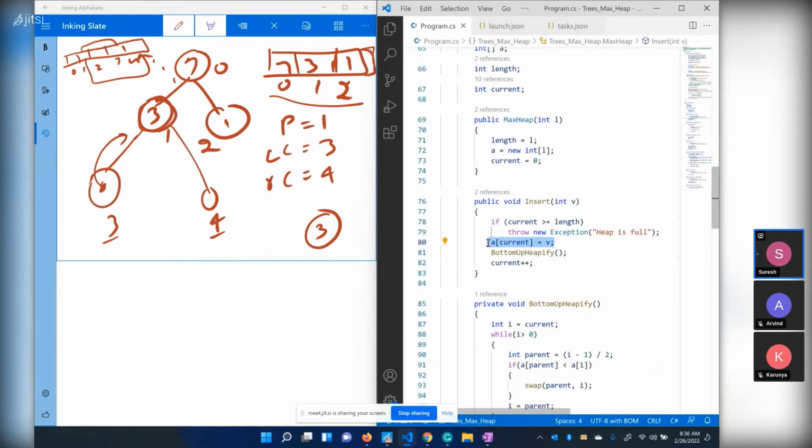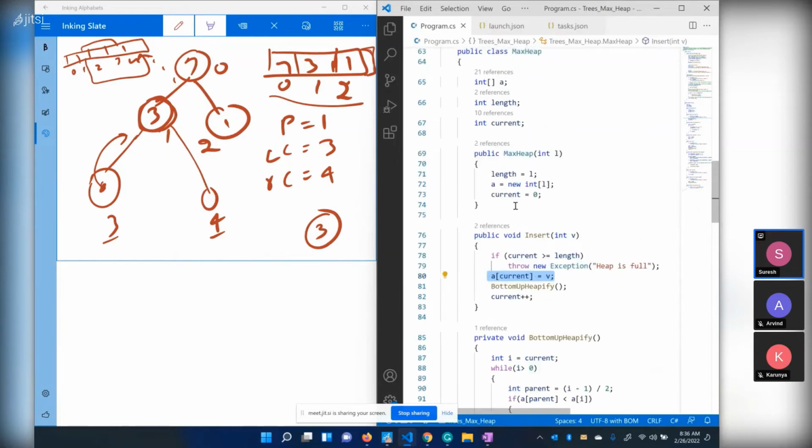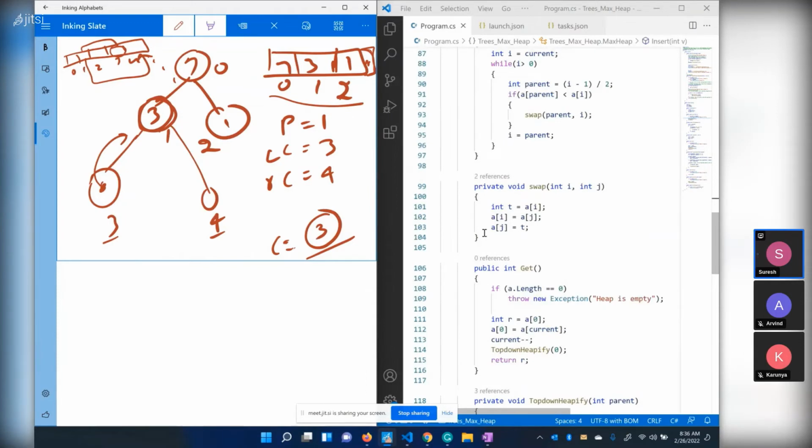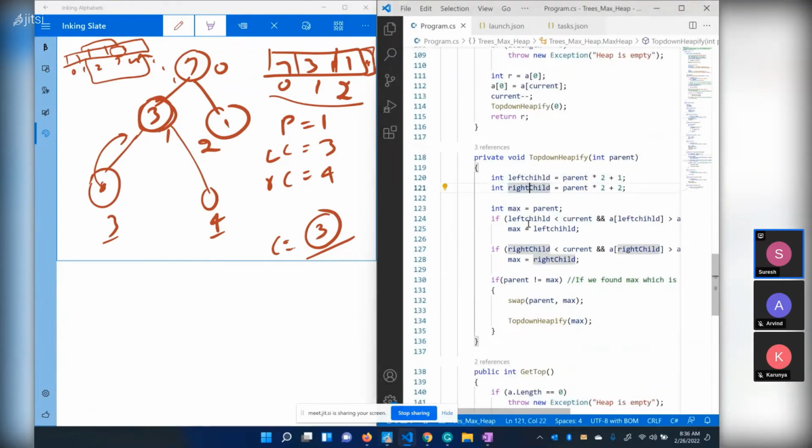Basically, you created a heap with 1,000 spaces, but you have only 3 elements. So current is equal to 3 in this situation, because you already filled 0, 1, 2. If you want me to insert, I will insert at the location of 3. Basically, this is the next element. So now what we are doing is, you calculated the right child and left child index. Is that less than current?